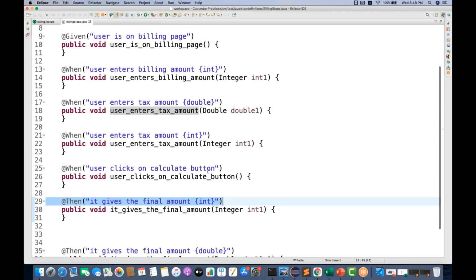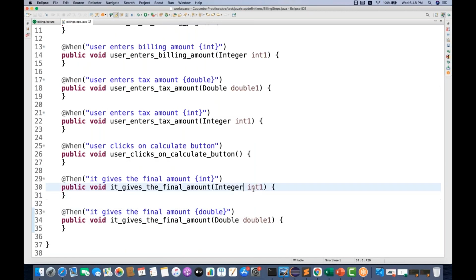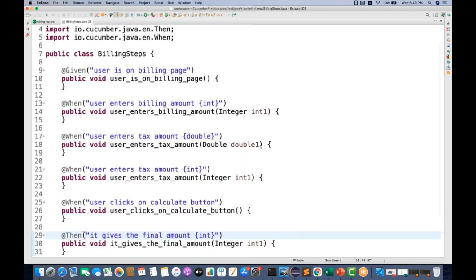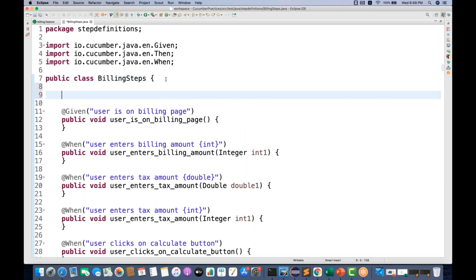So you come over here, you can see that one is with integer and one is with double. This is exactly the same method name, but as a parameter it's giving you integer here and double here. For the step definition, it's absolutely fine. But now I'll tell you the bugs, what exactly the problem is. So the problem is, let's write.